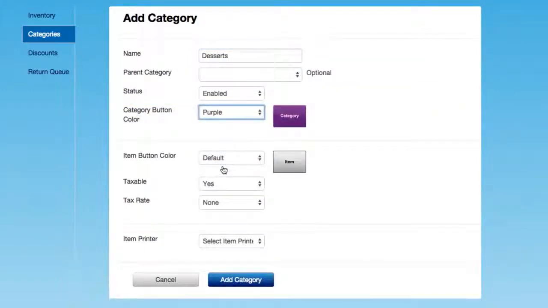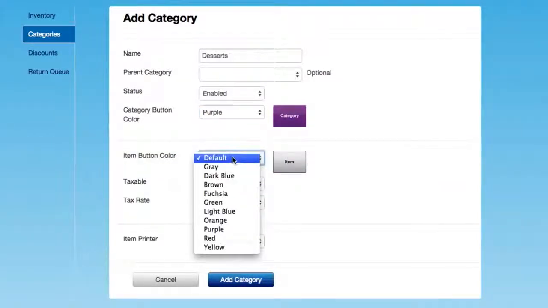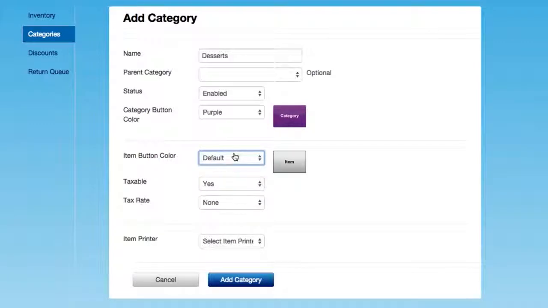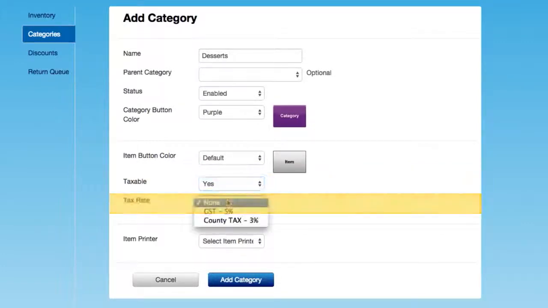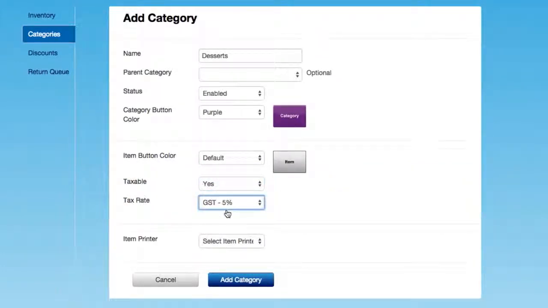I can then select a color for my item button, which will be used for my desserts in the category. For this example, I'll use the default color, which is silver. I'll then select that items in the category are taxable and then select the tax rate from the next drop-down box. I'll then select Kitchen as the items printer for items in this category. Then I'll click Add Category to save the desserts category with these settings.